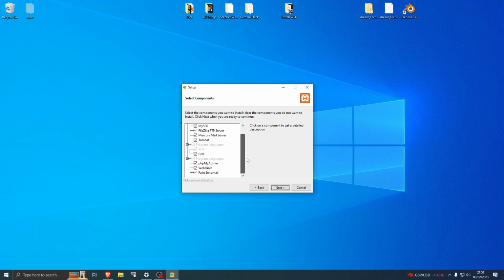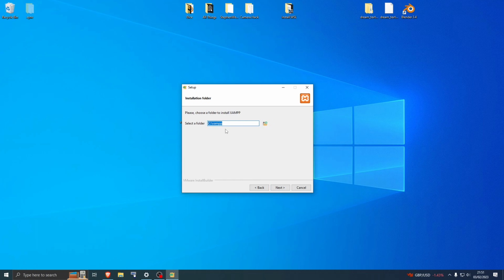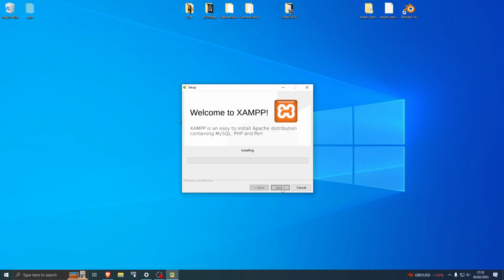Choose which ones you want to install. I just leave it as default because you never know what you want in the future. Click next again, and this is where it says to not put it into the programs folder. So you're just going to leave it on the C drive, right at the start of the C drive. It's very easy to find. Just hit next again, choose your language, next, and it will start installing.